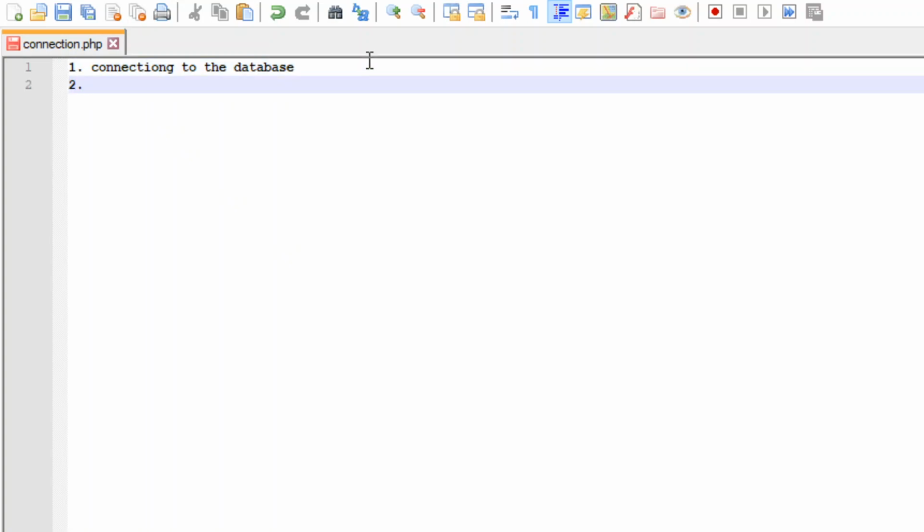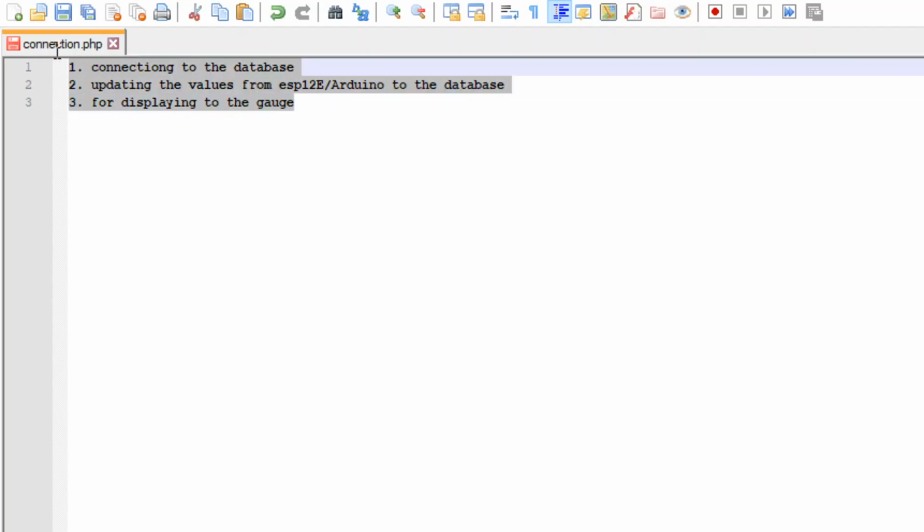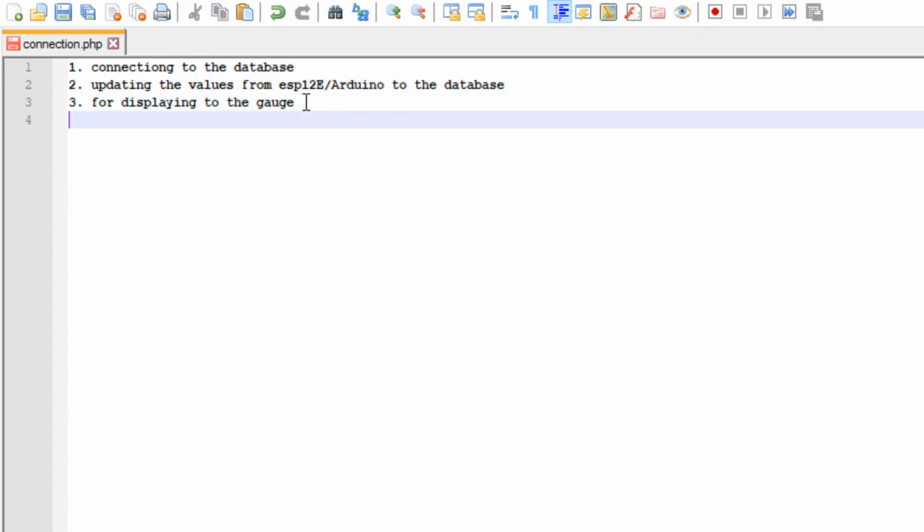Second API would be updating the values from ESP12E or Arduino to the database. The third API would be for displaying to the gauge. Okay, so we'll be making 3 APIs for this project. So we'll just start.